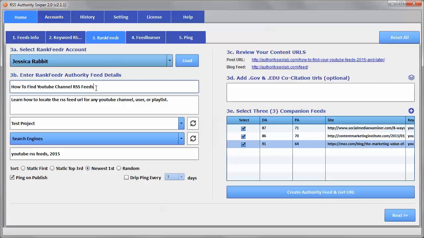Now this information is for SEO purposes, so you get to put a title for the feed, and so I've chosen how to find YouTube channel RSS feeds. Now this is basically a keyword or a variation of a keyword that I would like to rank higher for that piece of content. And so this has a lot of SEO value. Now also this will turn into the slug of the URL of that feed, and so it will have a lot of SEO value just from the prettified URL as well.